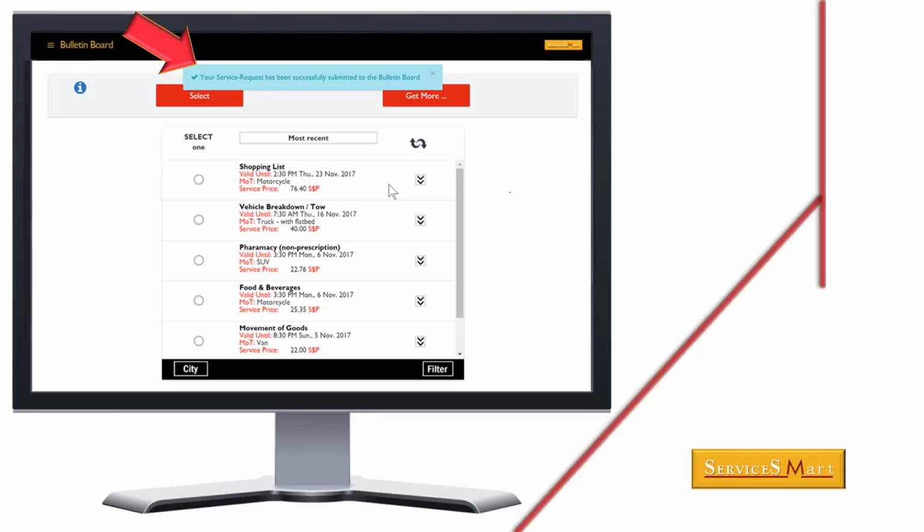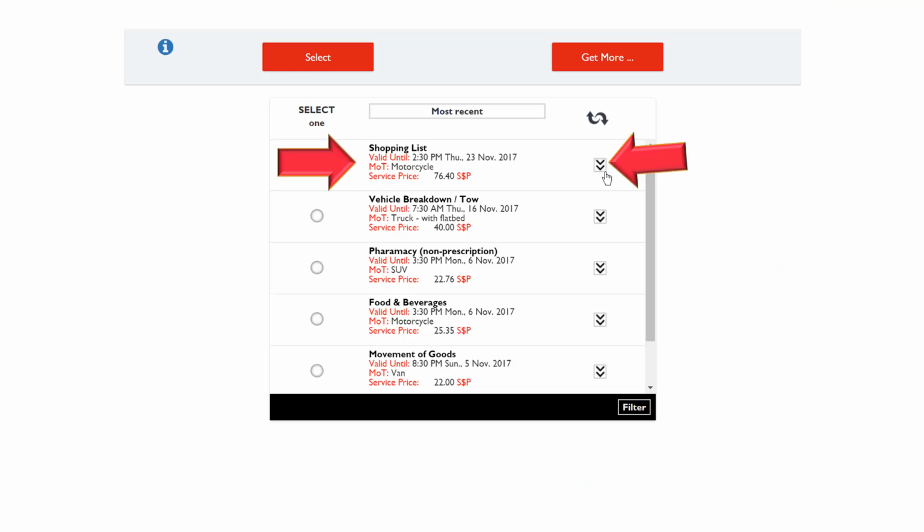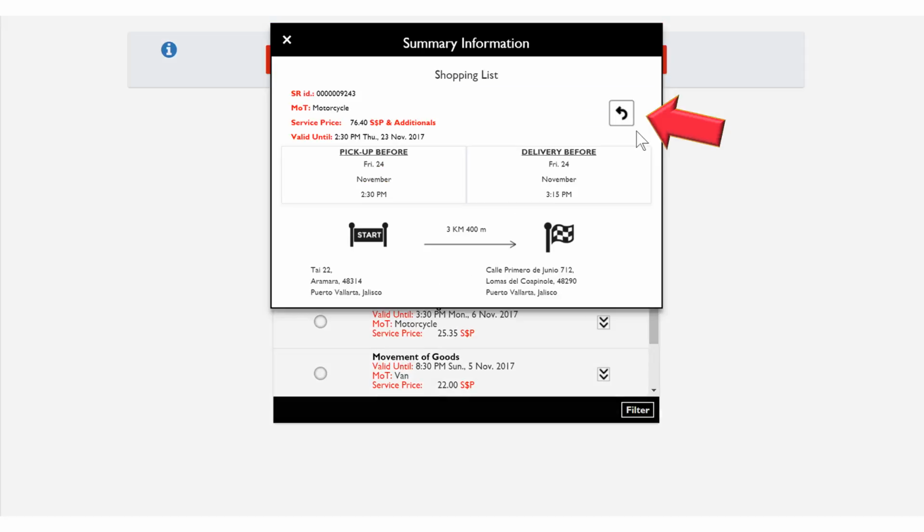You will see a confirmation message at the top of the screen that says, "Your service request has been successfully submitted to the bulletin board." The system sends you an email once your request has been accepted by a service provider. On the bulletin board, you can see your just submitted request. You can tap on the drop-down arrows button to see your request in more detail. Tapping the return arrow takes you back to the bulletin board.